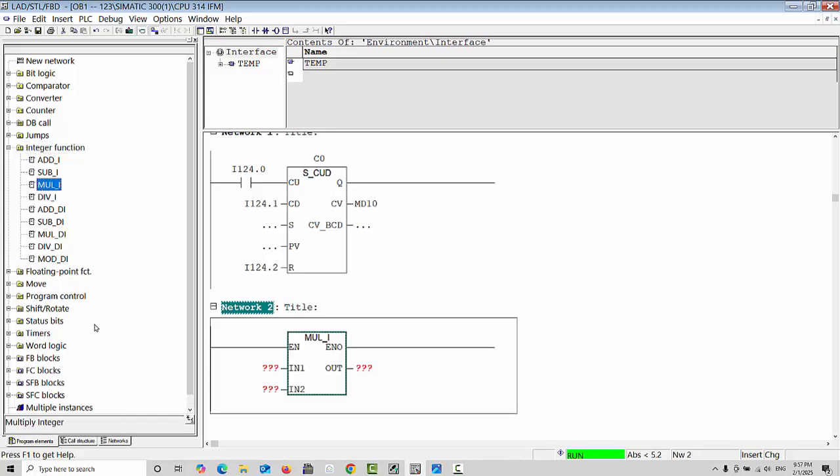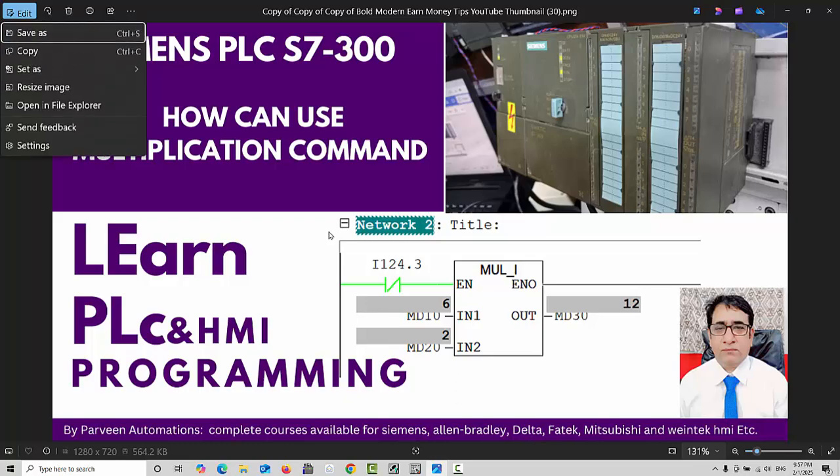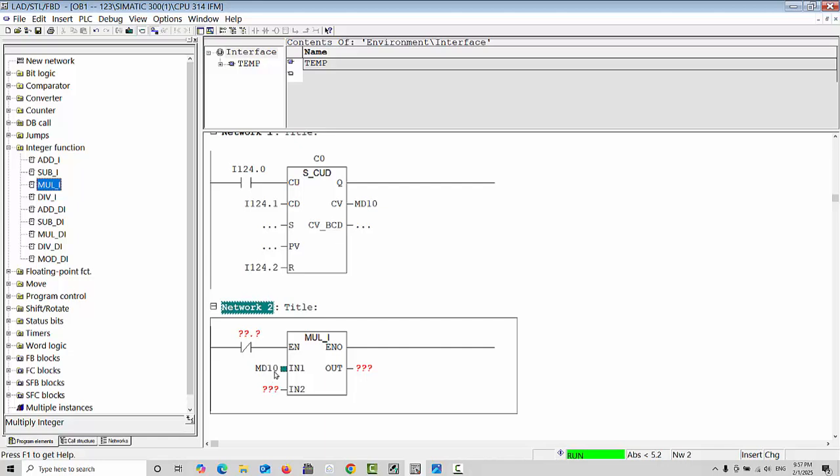So double click, and here if you would like to take any input address, choose a close contact, and here we will give the address. For example, the address upside is MD10, that we will choose, because when the increment happens at MD10, that value will be shown at this multiplication command. And here we will take MD15 for example, and the result we will take in MD20.